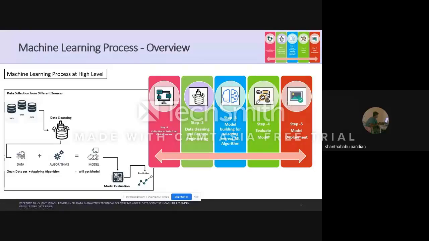After applying the algorithm on the clean data set, you will get the proper model, and you need to validate the model evaluation. We'll discuss the model evaluation techniques later. Once the model is evaluated, we want to pick out the best one, and then we can apply that prediction and find out where we are going to be. So this is a very high level process diagram for the machine learning process.